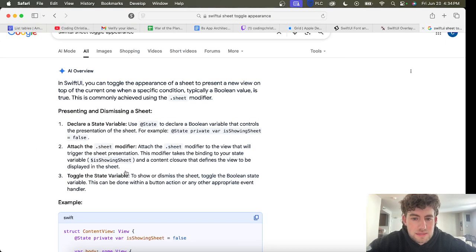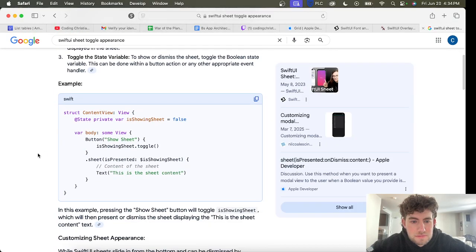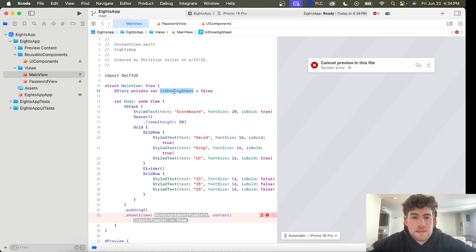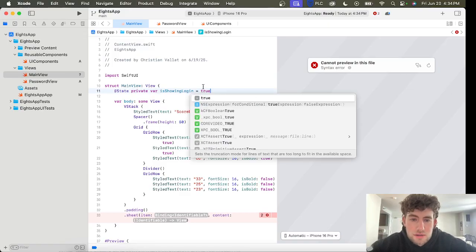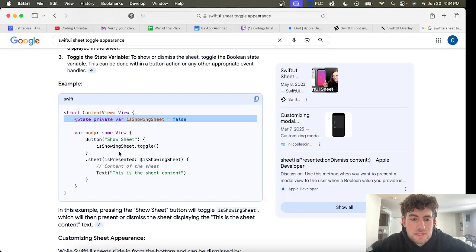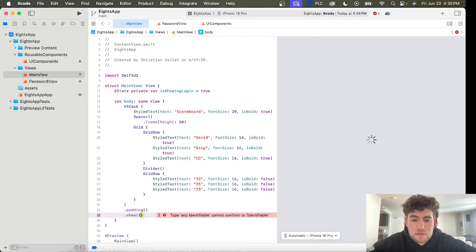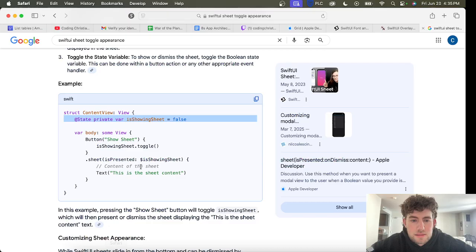It's like is presented, isn't it? I think it's is presented or is showing. Yeah, is presented. So we need to have is showing login, which should be true to start, and then we'll have the sheet down here saying is presented. Is presented is based on is showing login. And then the text will be just the password view.